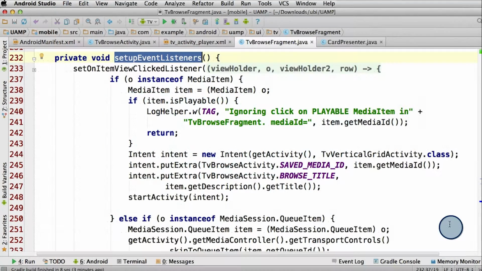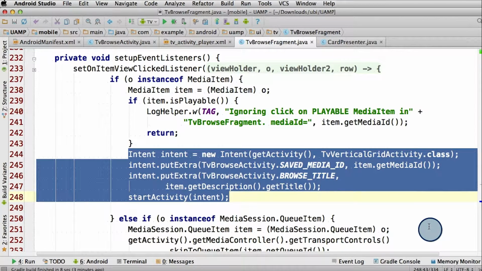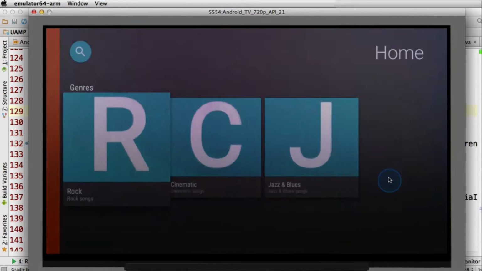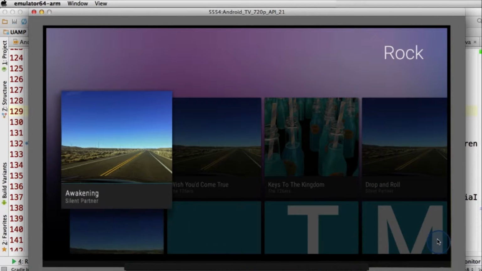Back in the browse fragment, we set up event listeners to respond when one of our row items is selected. These will open up a vertical grid fragment, and this is just another leanback class that works a whole lot like the browse fragment. It just happens to lay out its content a bit differently. Inside the vertical grid fragment, you can see we also use the media browser subscription callbacks to populate the UI. The principles are identical to the material we've already covered, and here's how they look in action.